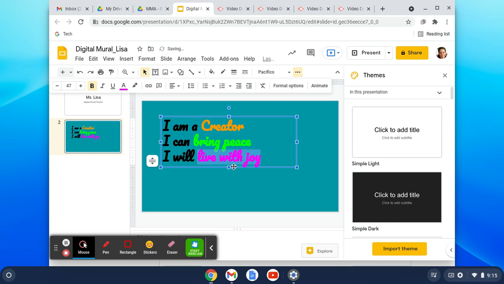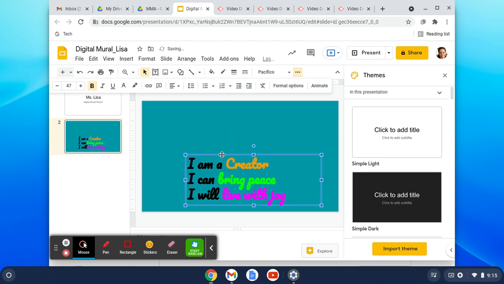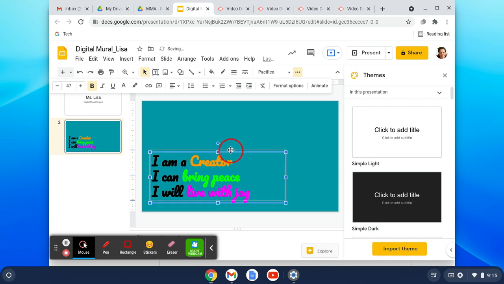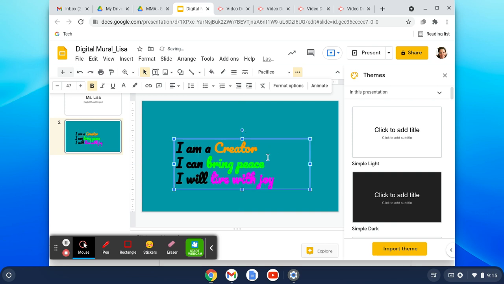And there we go. Now I've created my text. I've changed the color. I've changed the font. I've changed the style and the size. And now I want to move it around until I get it to a place where I want it to be on the screen. Okay, right now I'm not exactly sure because I haven't added my photos. But the first step is to just get your 3 statements in your slideshow by using the text function.